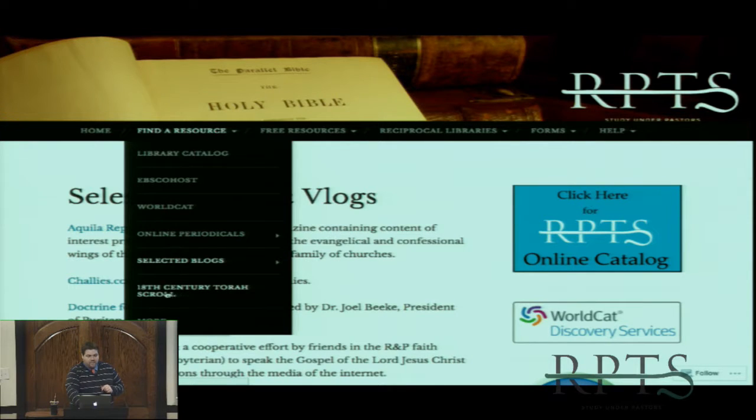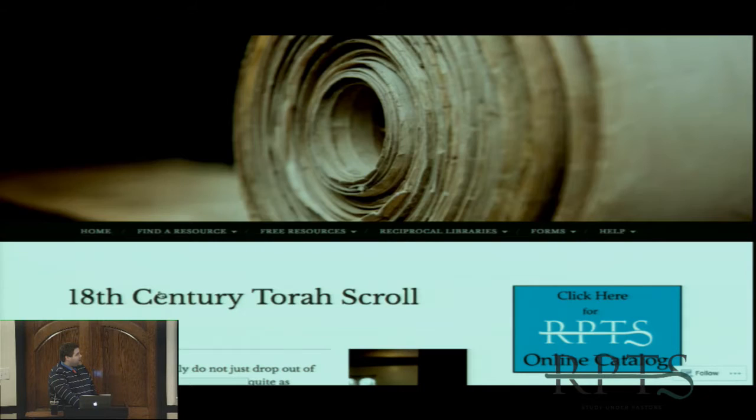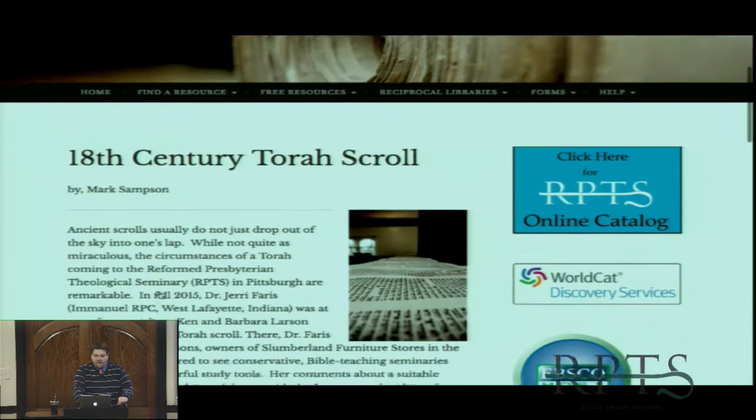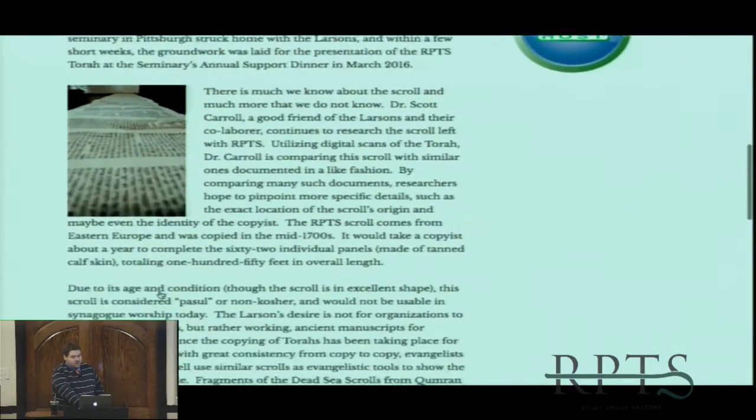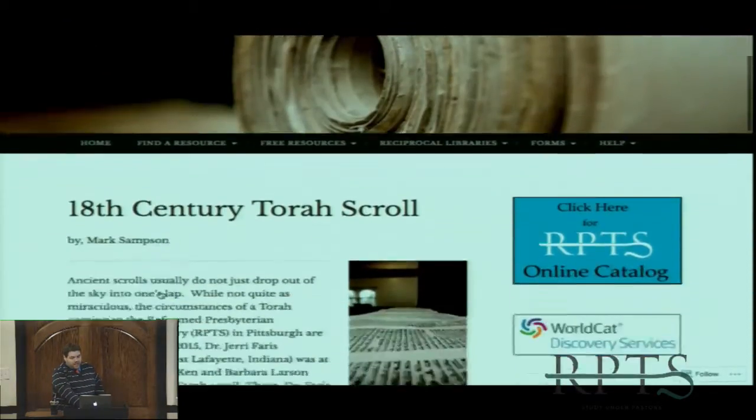We have here under Find a Resource access to the 18th century Torah scroll, information about it. That's the scroll the seminary received last year. We have an article written by Mark Sampson about this scroll and some information about how to be able to view it.